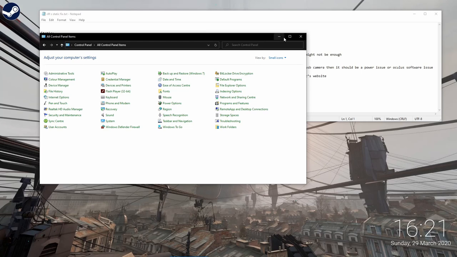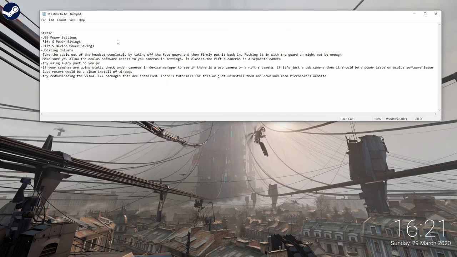And you know, USB 3.1 might work better than 3.0, and 2.0 definitely doesn't work, so keep that in mind, and that might help a bit. Another thing that doesn't hurt to try is updating the Oculus software.